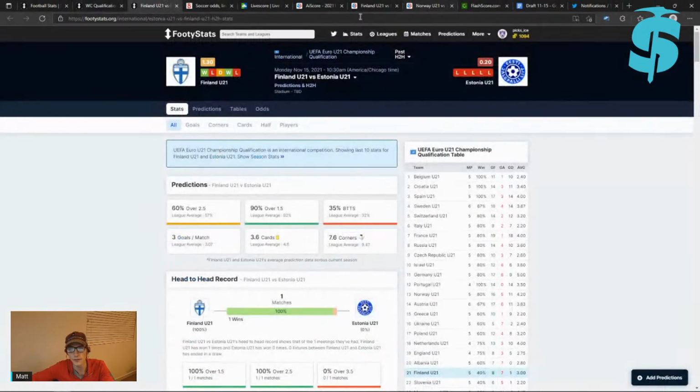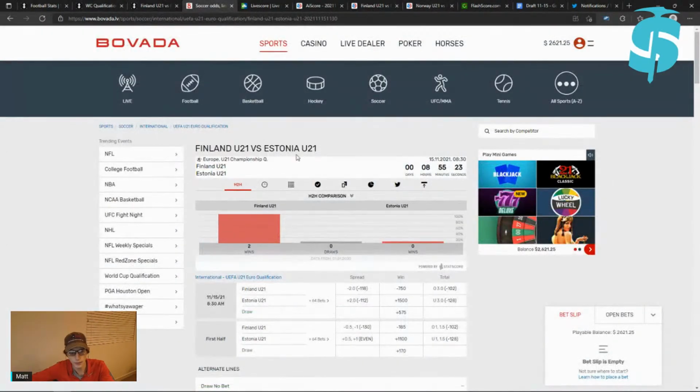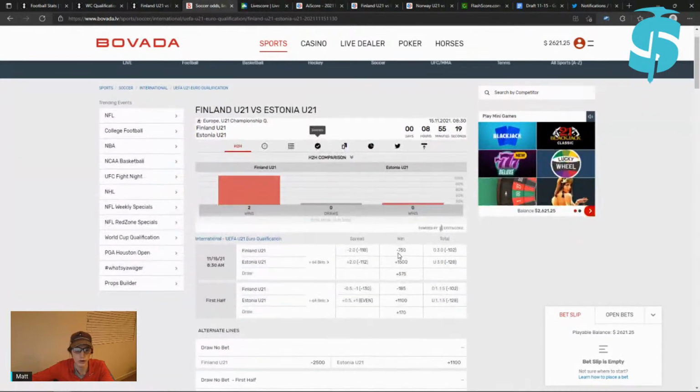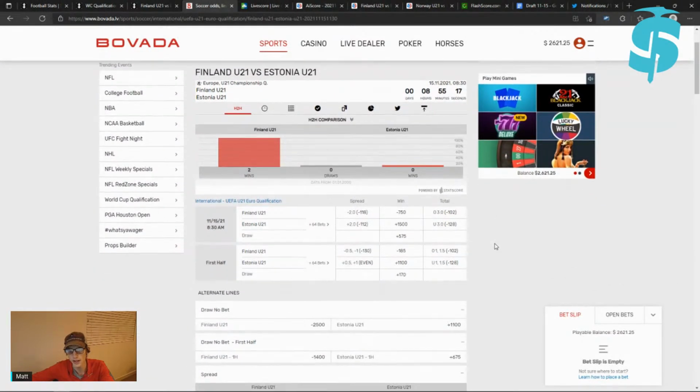We're gonna go over this Finland game first. Let me pull the lineup. Finland U21 versus Estonia U21 tomorrow. It's their Euro qualification. Finland is going to beat the dog shit out of Estonia.